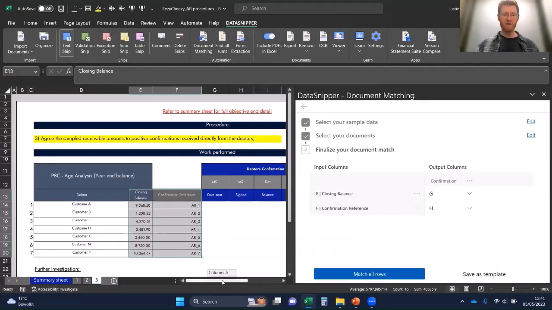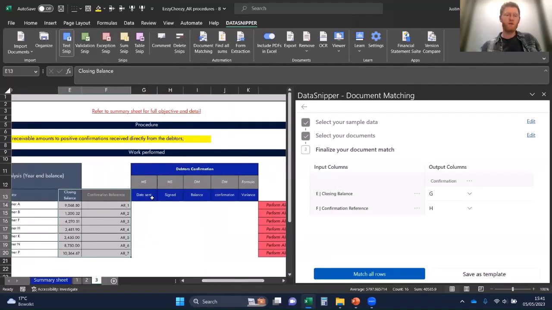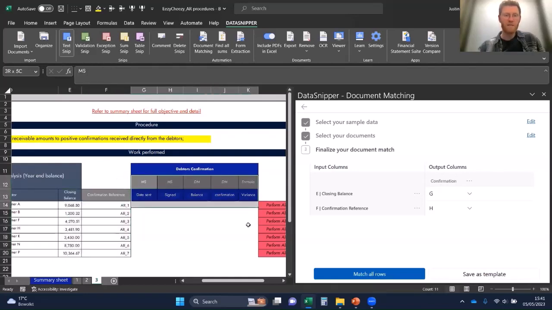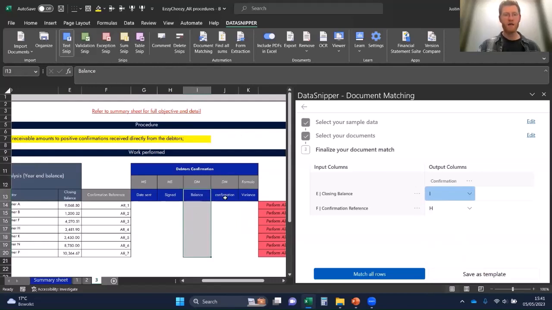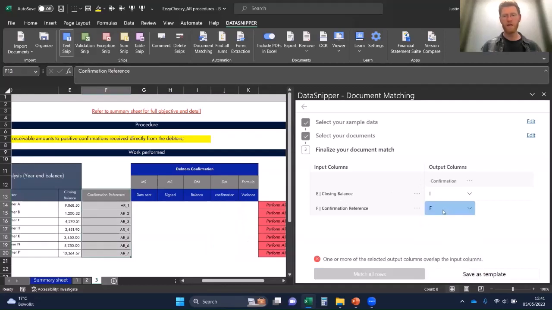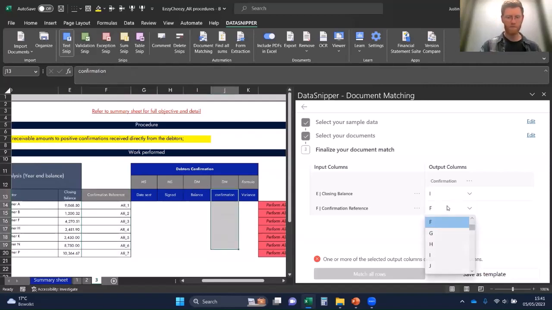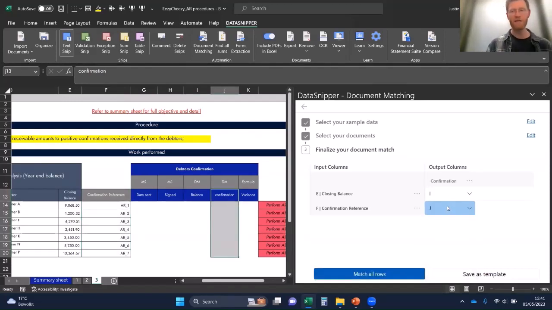The final step is to teach DataSnipper where to output these results. So if it finds the closing balance in that confirmation, it needs to output that somewhere, and based on the setup that we have designed in this particular working paper, you can see that balance should come through in column I. Let's update that to column I. That confirmation reference should come through in column F. It's important, sorry, not column F, column J. Got a little bit lost there for a second.